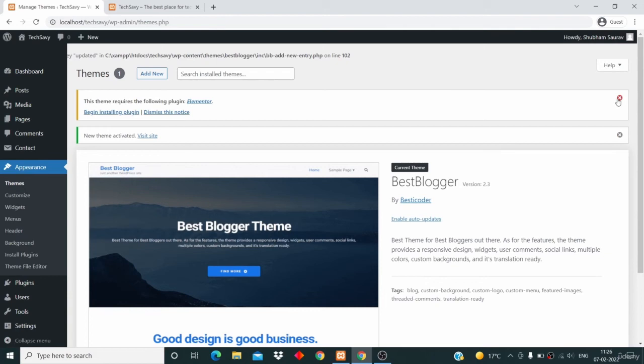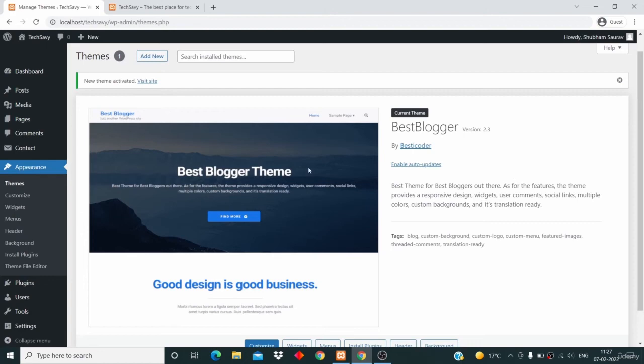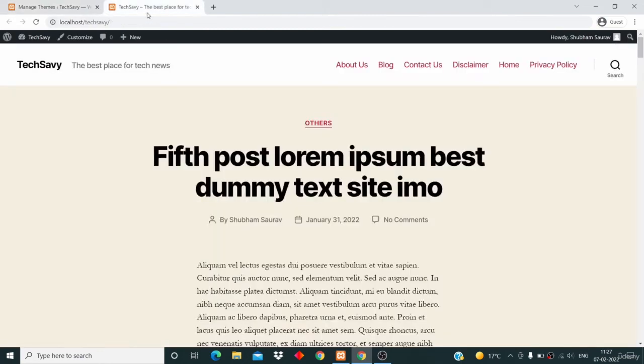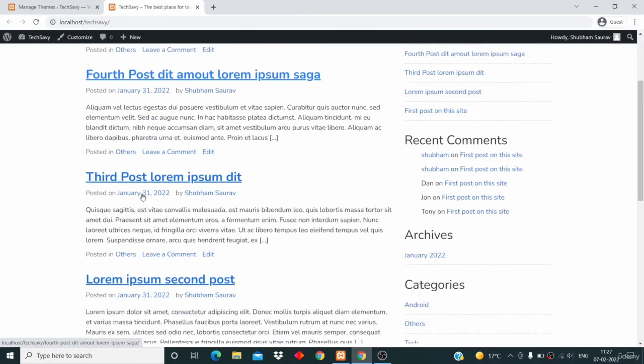And I will close this. This is giving me a requirement that this theme requires you to install the Elementor plugin. I'm not going to do it because in the next video I'm going to use a different theme. So just go to your website and refresh, and you will see the entire design of your website has changed.